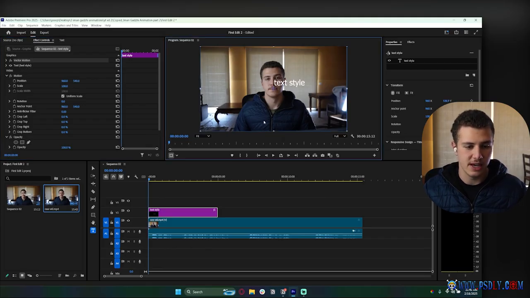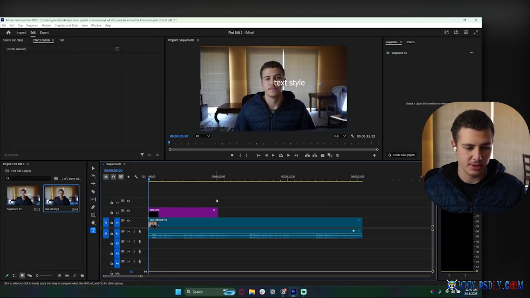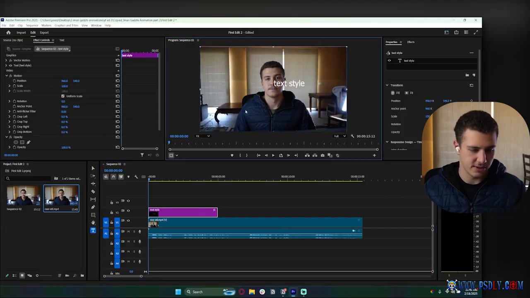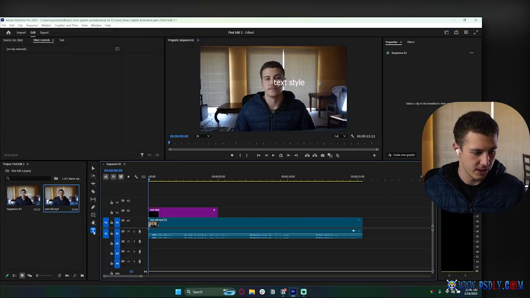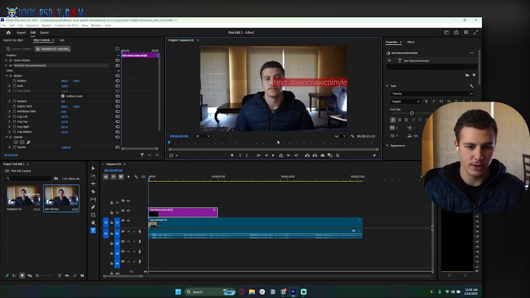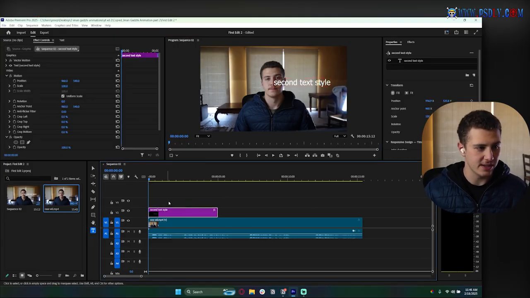If I change this to something else, the way I could change it is I can select my type tool, and then we can hover over it. Sorry, it's not allowing us to do this for a reason. So we can select the type tool, unselect this, and I can hover over it. And when I get the red box, I can just click and type out whatever I want. So if I change this to second text style, something like this, all of a sudden, you guys can see that as soon as I click off, it gets updated to second text style inside of here.